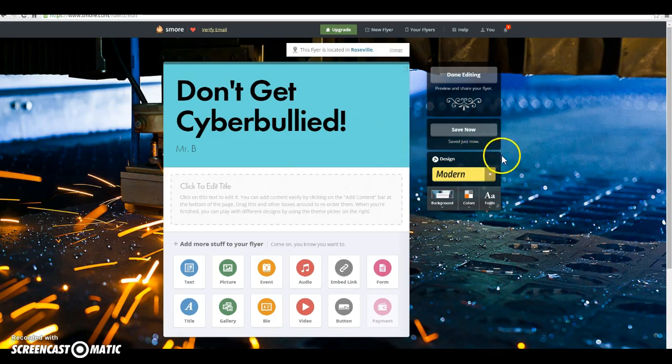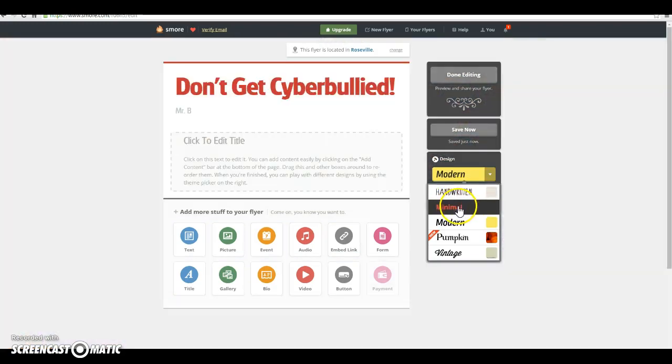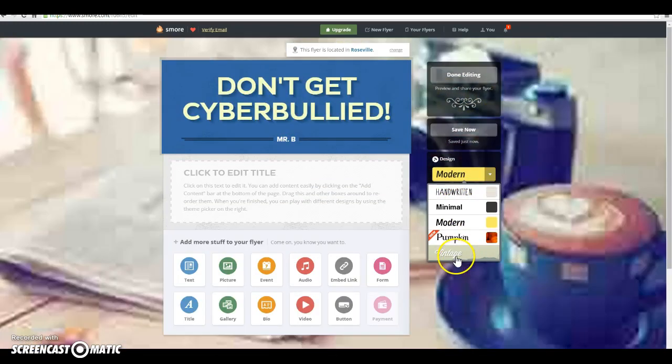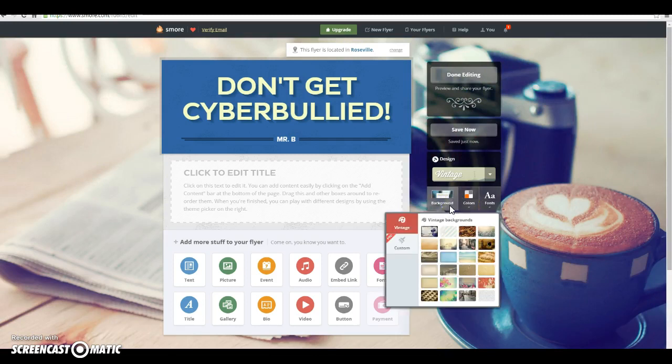Now the next thing I want to look at is down here, changing the design. The design is this whole background back here. And it's the colors, it's the fonts, it's all that stuff combined. All this type of stuff goes into design. So I'm going to change it from modern. I'm going to try vintage. Change my background.